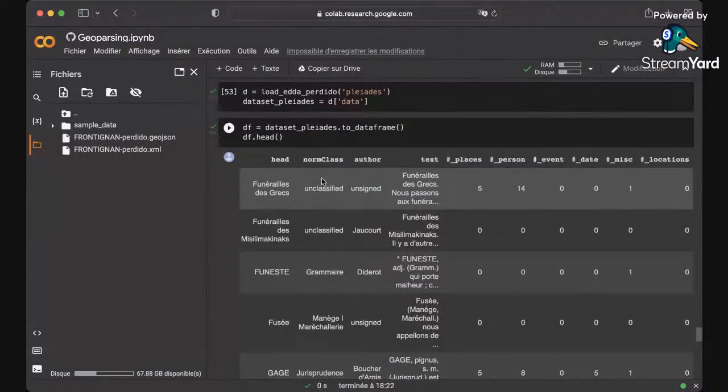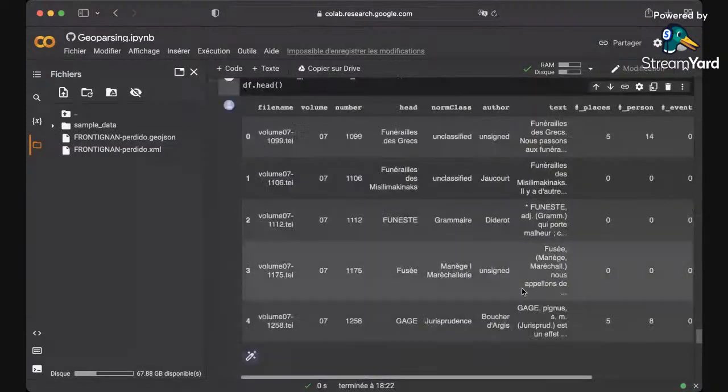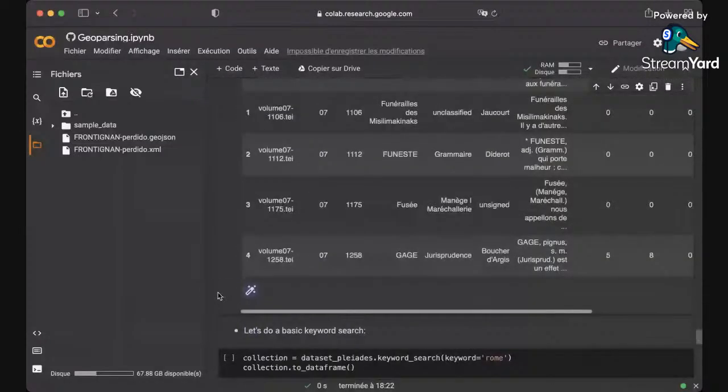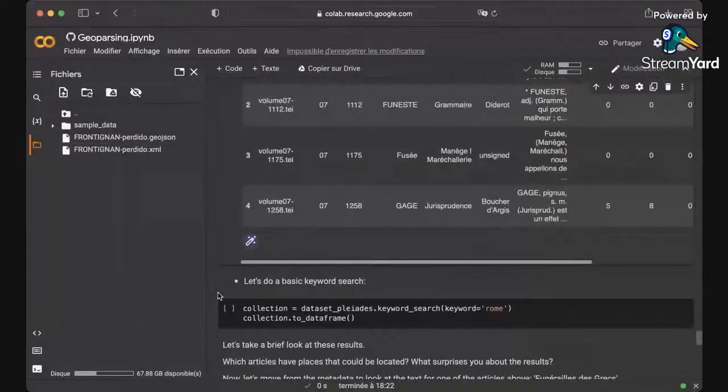As it is already parsed, we have some more information. For instance, we have the number of places that have been located in the text, the number of persons' names, the number of events, and so on, and the number of locations coming from the geocoding step. This is using Pleiades, a very specific gazetteer, and we will see that there are not so many results found with this gazetteer for this dataset.